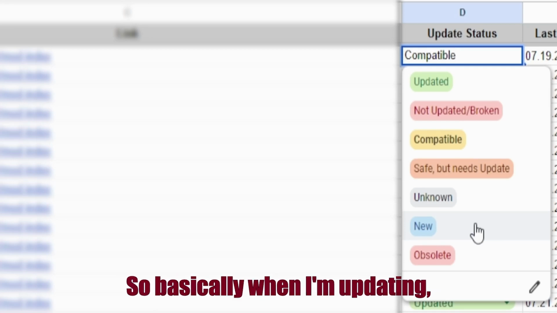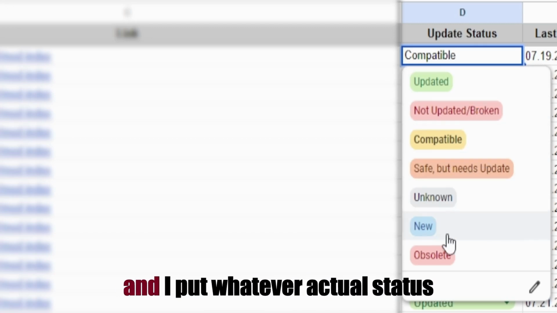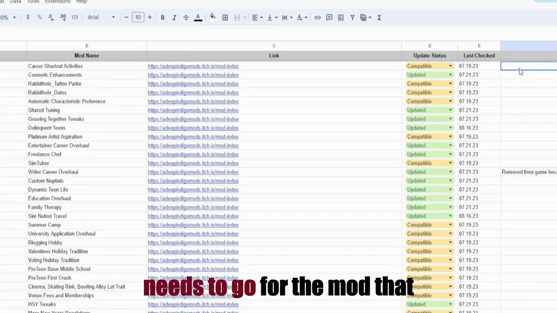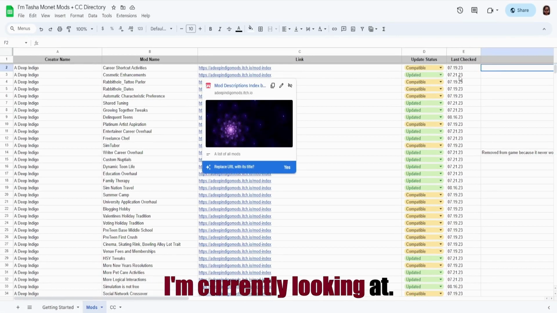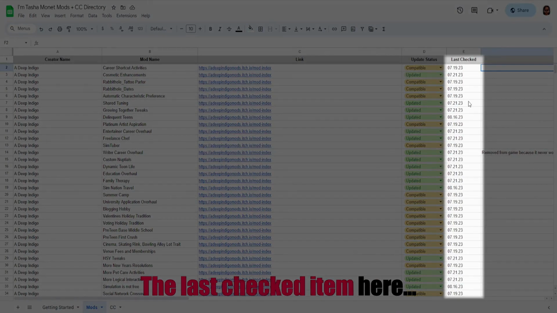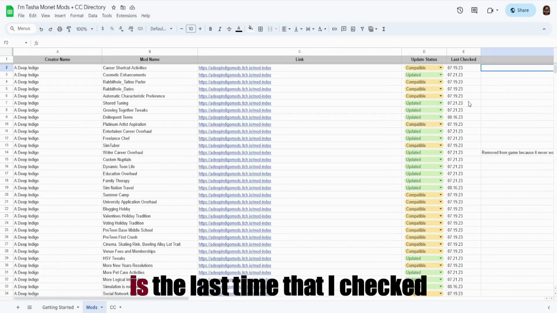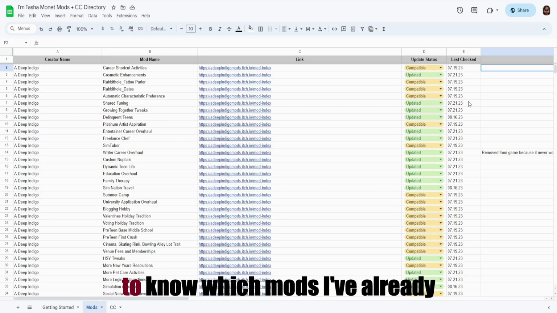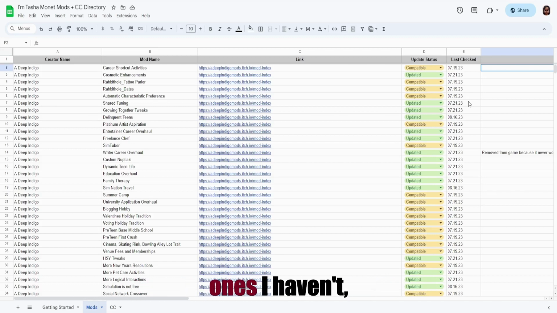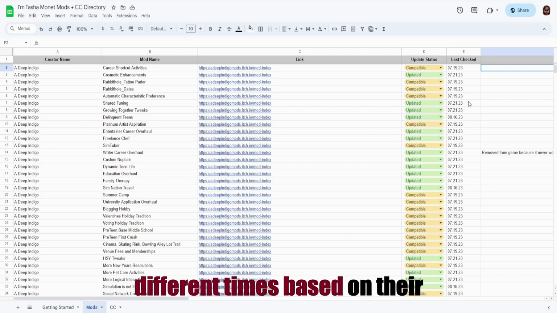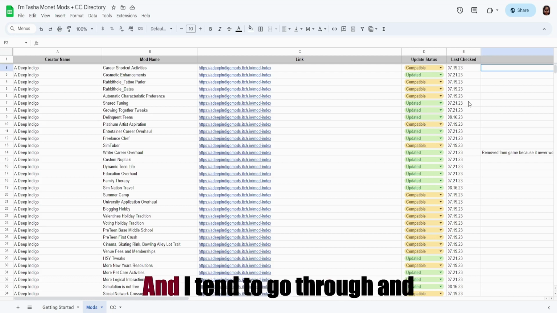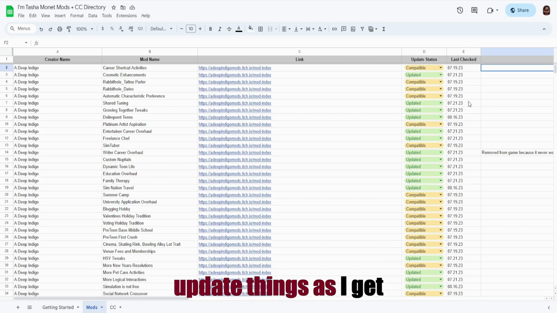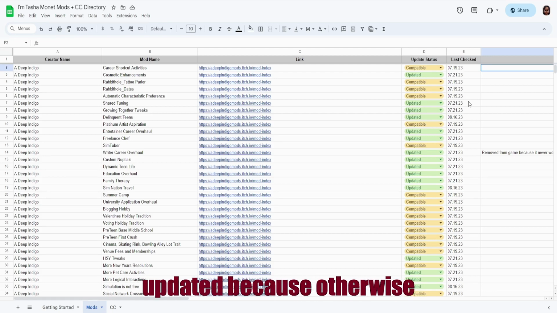So basically when I'm updating, what I do is I just go through and I put whatever actual status needs to go for the mod that I'm currently looking at. The last checked item here, basically all that means is this is the last time that I checked the mod for an update or to check its status. This is very useful for me because it helps me, particularly when there has been an update, to know which mods I've already updated and which ones I haven't, because modders update at different times based on their availability and their schedules, and I tend to go through and update things as I get notifications that they've been updated, because otherwise I may forget.